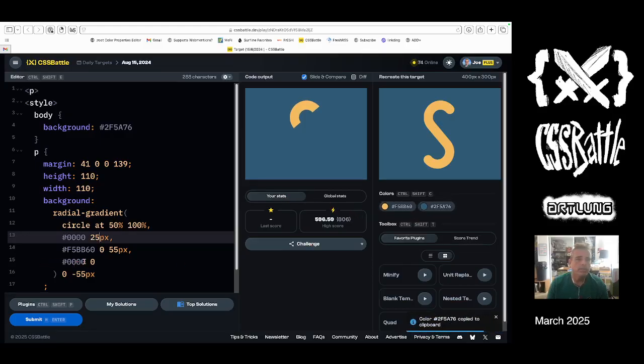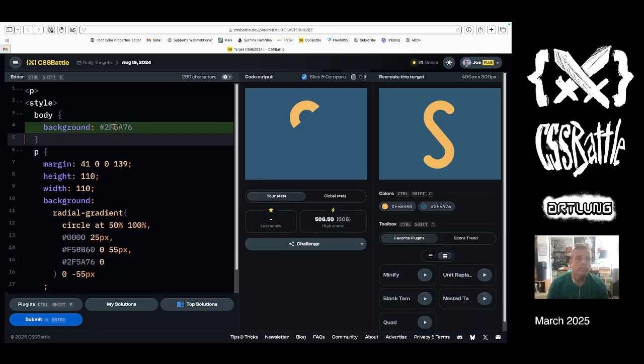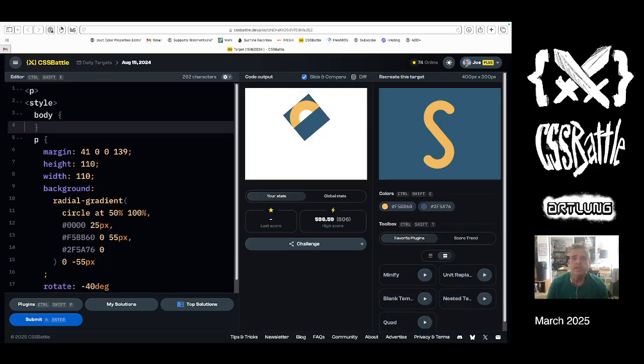I think we are going to need this color here. So now let's clobber this. This is what we've made.